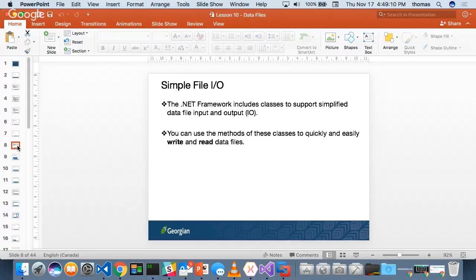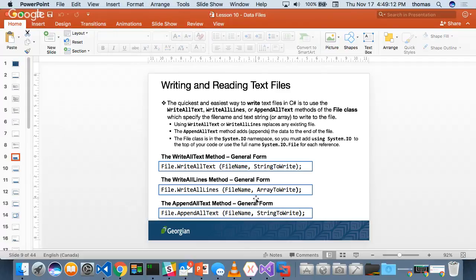All right. So how do you do this simple file out? Here's the general method. We're going to use a file object. That's what we're going to define, and we're going to use the file class to write all text to a file name, and then what's the string to write? That's the general form, right? I can also write all lines, and what am I going to write? An array. I'm going to write an array of data to the file. It's very, very simple, right?